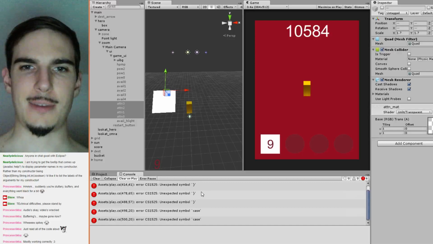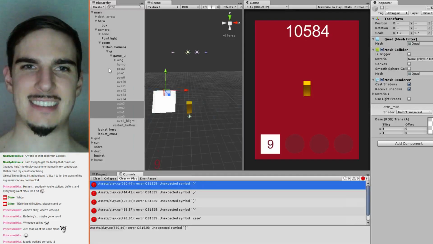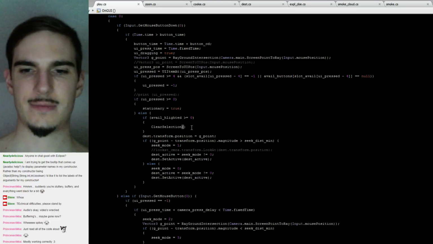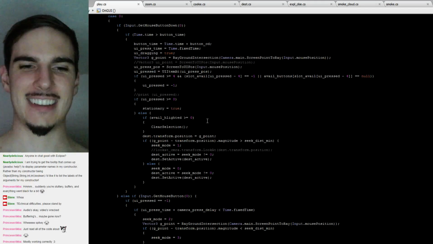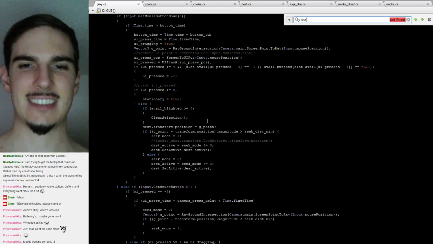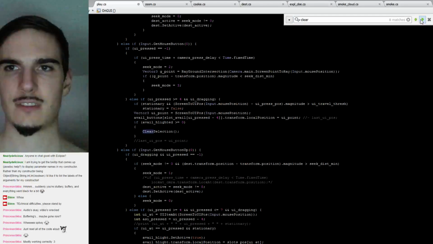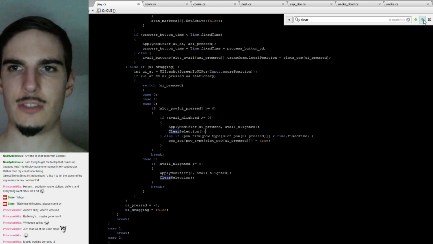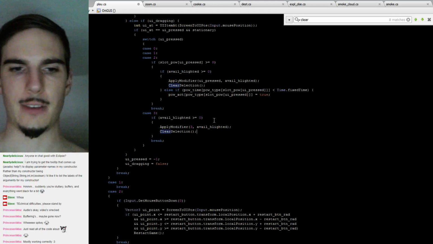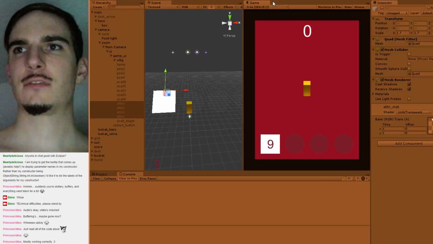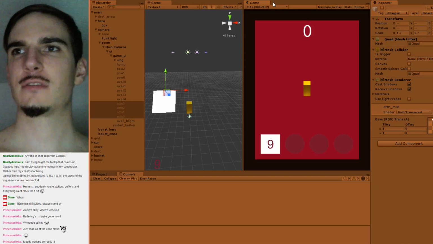And wow, that's some errors. Oh yeah, every instance of that is going to have the same thing. Clear selection. There we go. Alright, let's see if that's better. Am I still really choppy? Man.